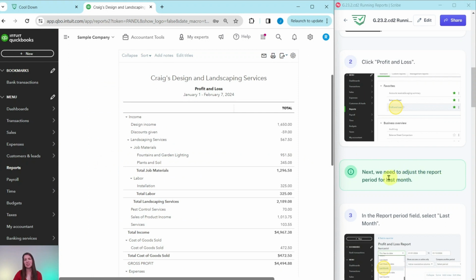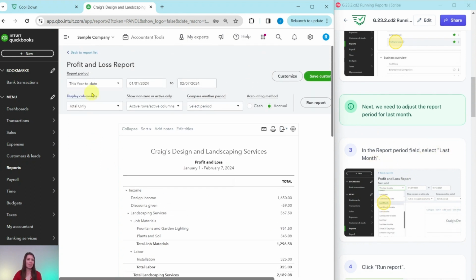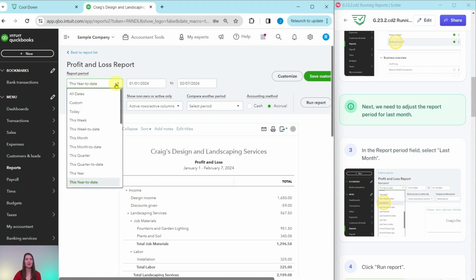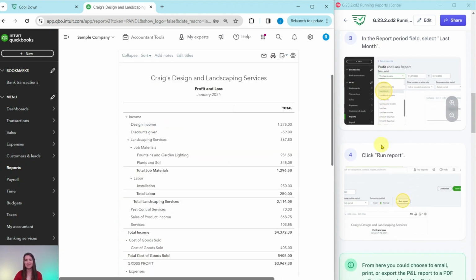Next, we need to adjust the report period for last month. So to do that in the report period field, we want to select last month. That is at the top here, report period. Right now it's this year to date. Click on that to expand it. And we want last month. So scroll down a little bit until you find last month. Go ahead and select that and then click on Run Report once again.